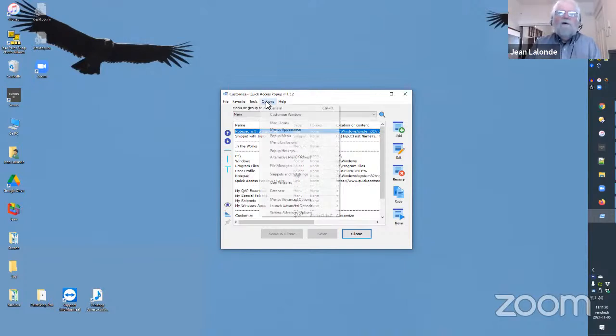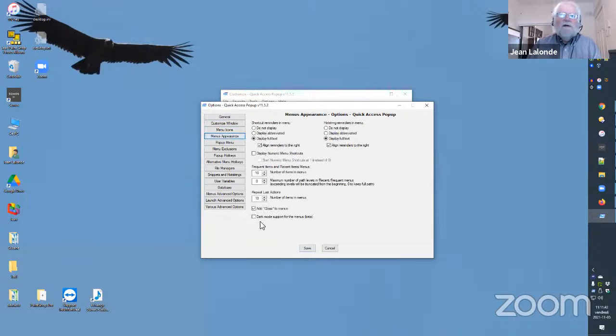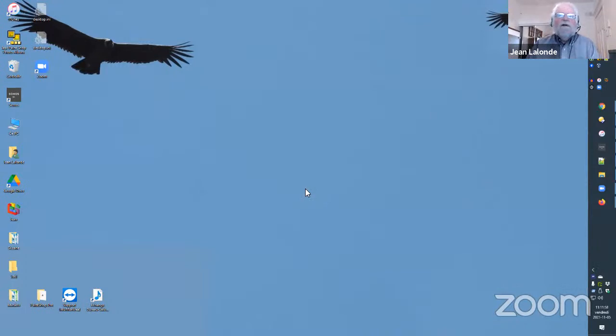The first one is for the customized window. So in Options, Customized Window, you enable here dark mode support for customized window. And the second setting is under Menu Appearance, where you select dark mode support for the menus. And you save it. It will ask to restart Quick Access Popup, not for the menu, but for the customized window. It needs to be restarted because everything has to be redrawn, and it's been restarted here.